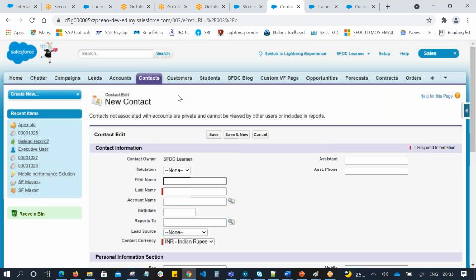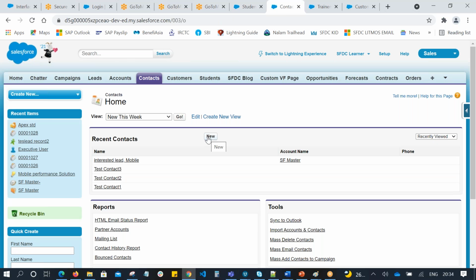This is the contact input form. Once you provide the information and save, this record is going to be saved in the contact object. Okay, so as per my requirement, I don't want to go with this input form. I don't want to show these input fields.